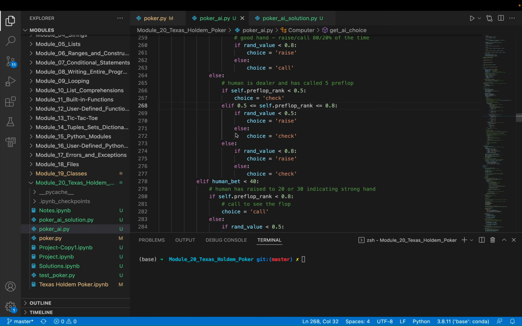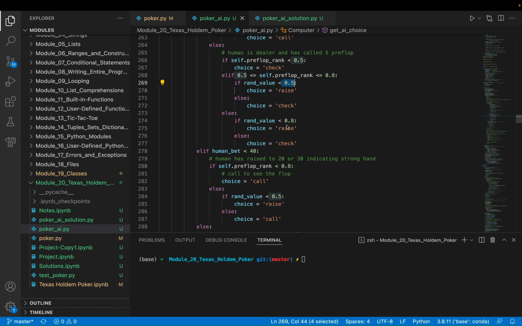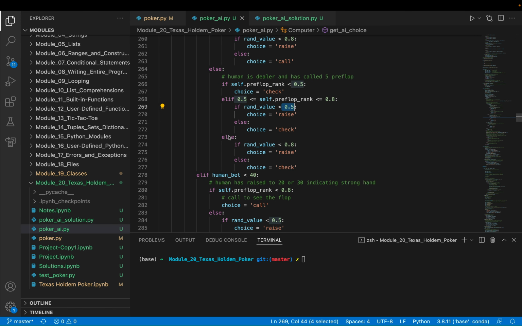All right. If we have a hand ranking between 50 and 80%, so a good, better than average hand, we're going to raise 50% of the time and check the other 50% of the time. So we're going to use that random value again. If it's lower than 50%, then we will raise. Otherwise, we will check.